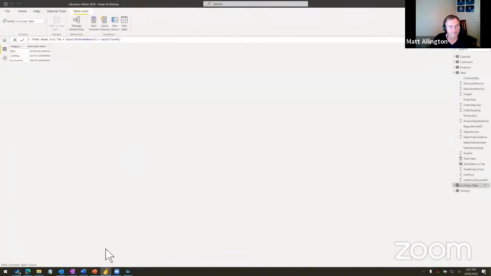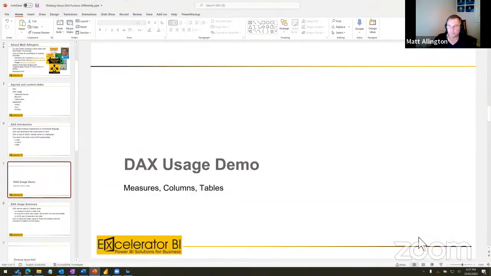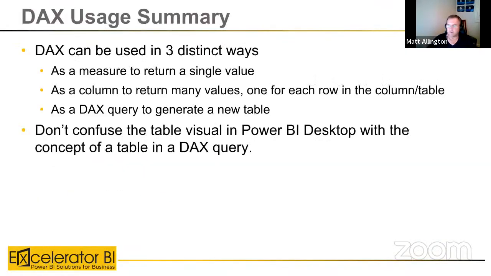All right, so look, that's the foundation. Let me just summarize what I've talked about, and then I'll just check whether there's any questions. I can see some stuff in the chat. So just to summarize, there are 3 different ways you can write DAX. So you can generate a measure to return a single value. Don't forget that if you have a visual that requests more than one use of the measure, it will get calculated many times, but that's still a measure that returns a single value. Then a column returns a number of values inside a new table. And then finally, you can use DAX as a query language to generate a whole new table as part of your model.